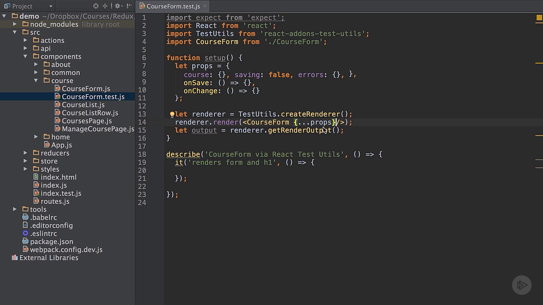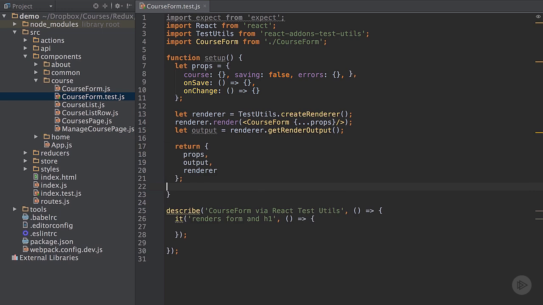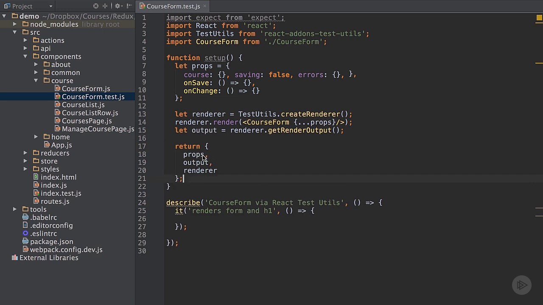Quite handy. And finally, let's return a few items from this function that might be useful in our tests. So this way we'll be able to get an object back that contains the props that we set, the output, and the render in case we need it. And that's it.